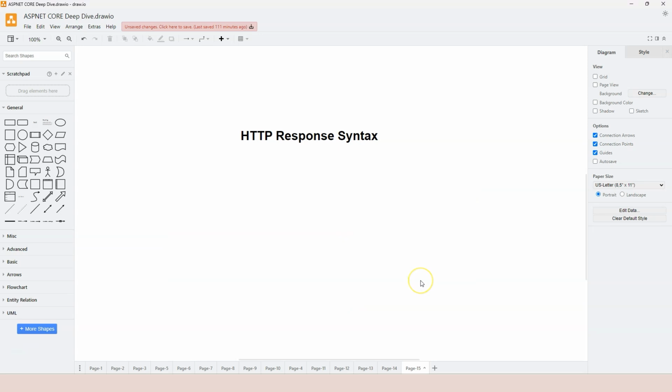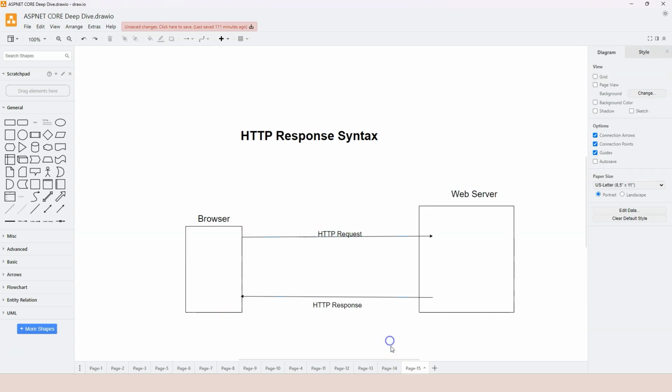In this video, let's learn about HTTP response syntax. We have been dealing with HTTP requests so far, so let's move on to HTTP response. First of all, we need to know the purpose of HTTP response. And for that, let's take a look at this diagram first.